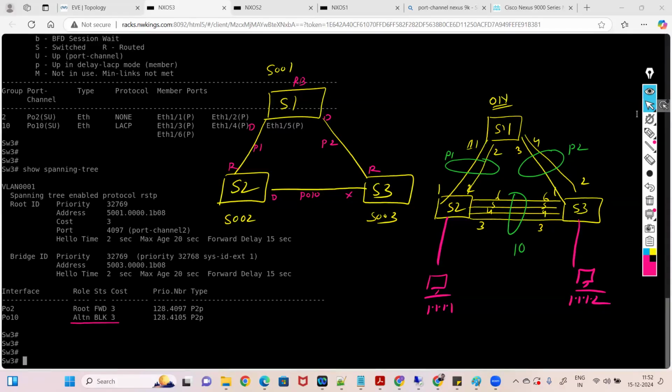Sir, what if we change the design and make S2 our root? Then everything is solved. Yeah, then it's fine. But what is the default? The port channel 10 goes into the blocking state. Is that clear?